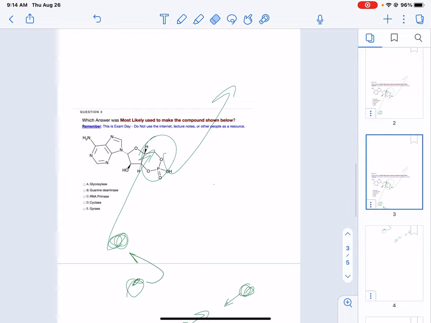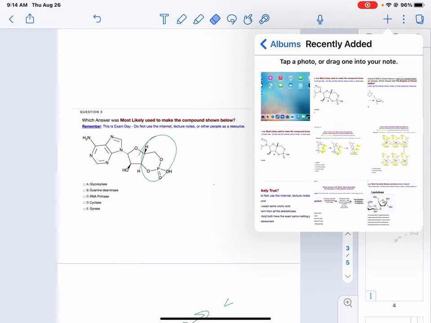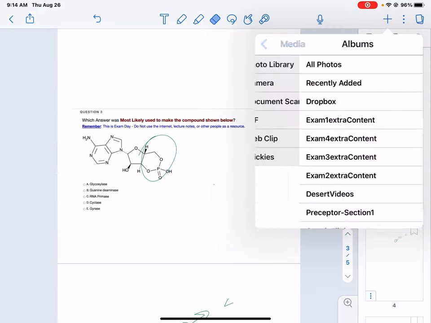And now I can start erasing stuff if I wanted to. Be careful, you don't wanna erase the JPEG. If I erase on the JPEG, the whole thing will go away. So that's about it.